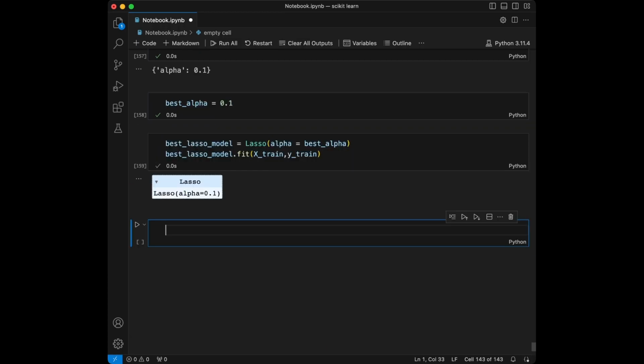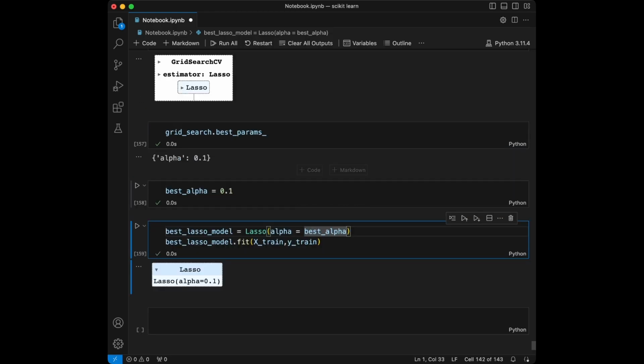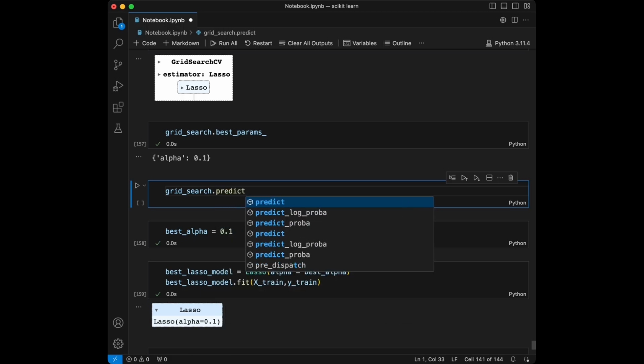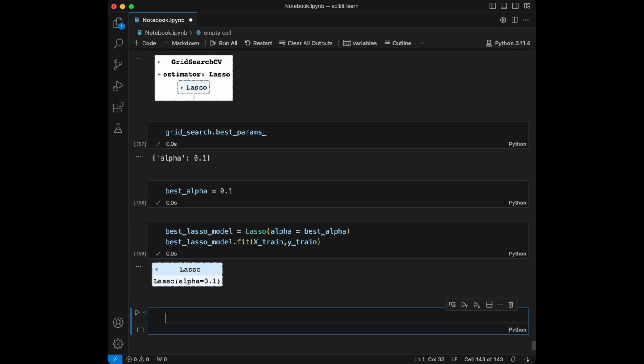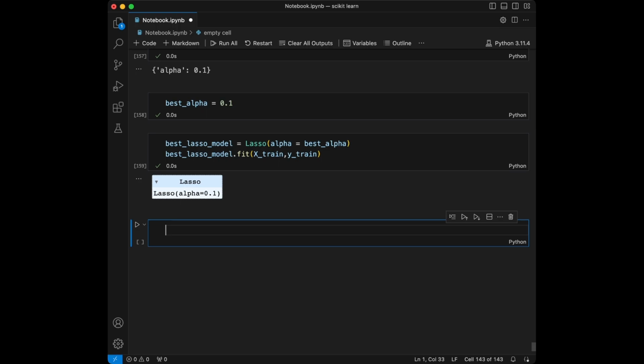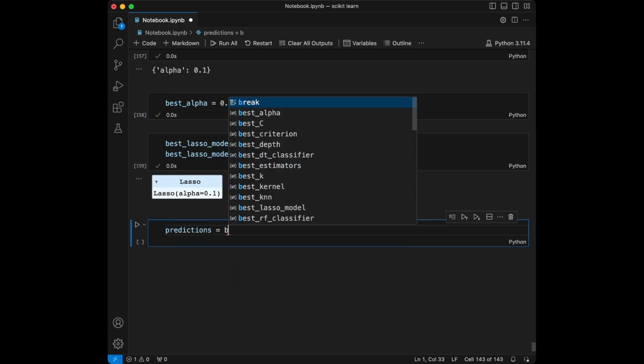Also, I want to show you something: instead of retraining your model with the best value, you can just use this grid search and use predict with it. It's going to be the same, but since I'm teaching this, I'm rewriting it every time so you can understand the models better.